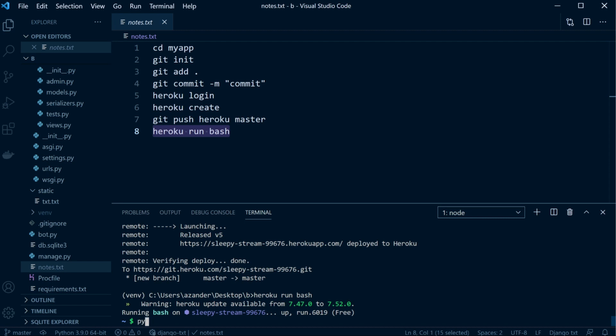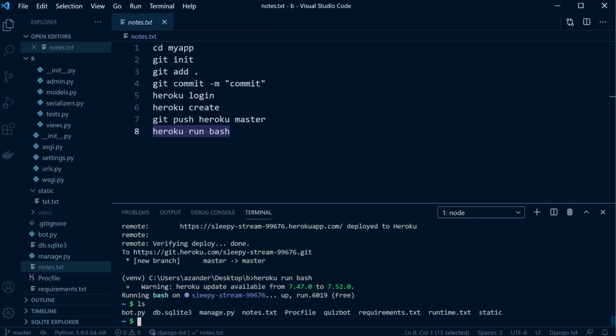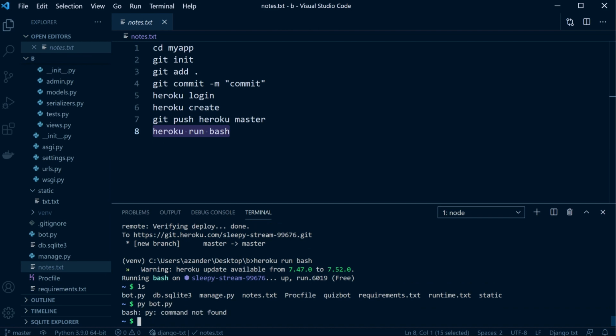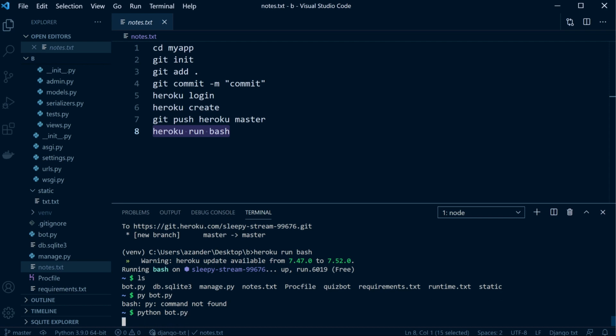Because what we want to do, remember, is run Python. Oh, sorry, let's just run ls to list all the items. So you can see these are the items that are on our server now. This is all being collected here, sent across. So we want to run our bot. So bot.py. That's going to run our bot. Oh, sorry, python bot.py. So that's going to run our bot on the server.